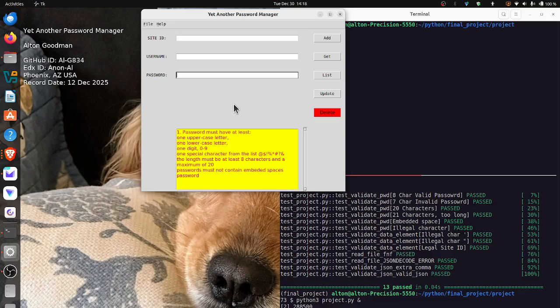It says in the text widget in the lower part of the frame that the password must have at least one uppercase letter, one lowercase letter, one digit 0 through 9, and at least one special character from the list: @, $, !, %, *, #, ?, and &. The length of the password has to be at least 8 characters with a maximum of 20 characters. And passwords may not contain embedded spaces.